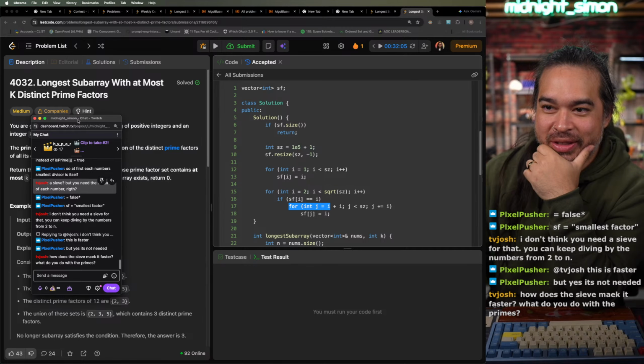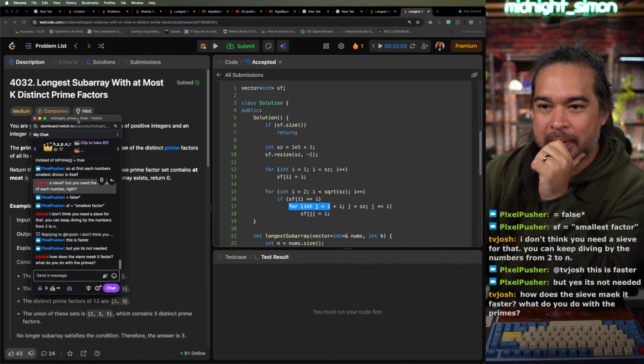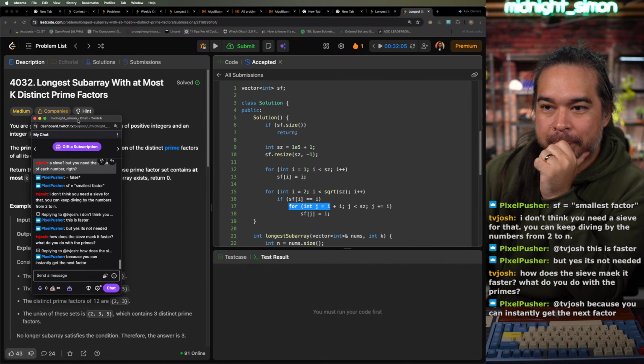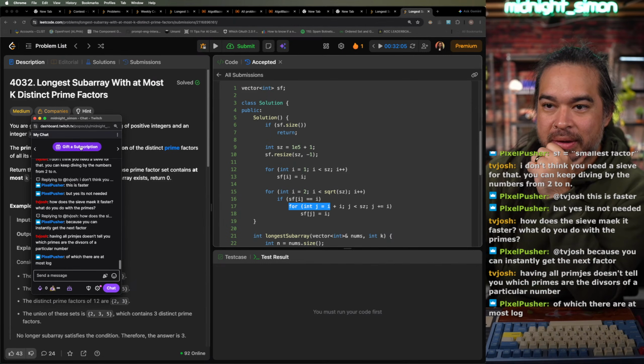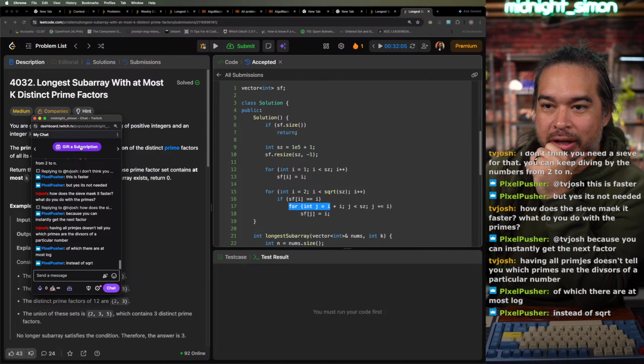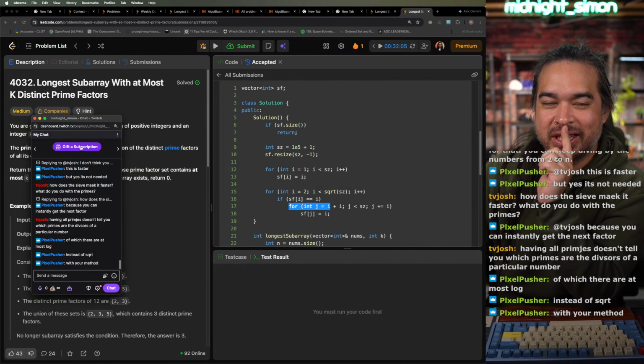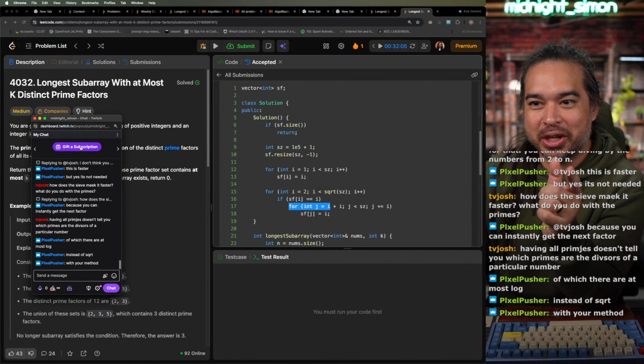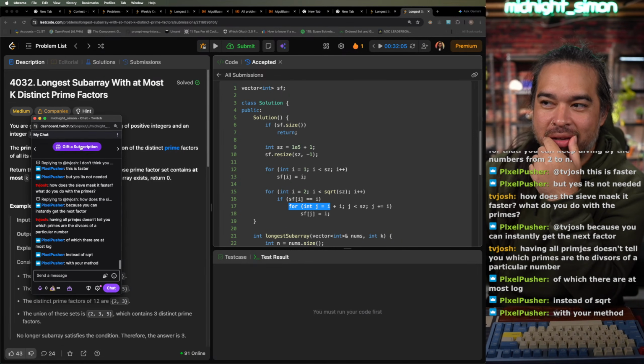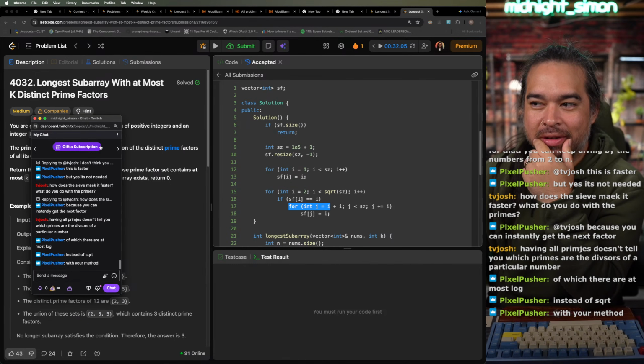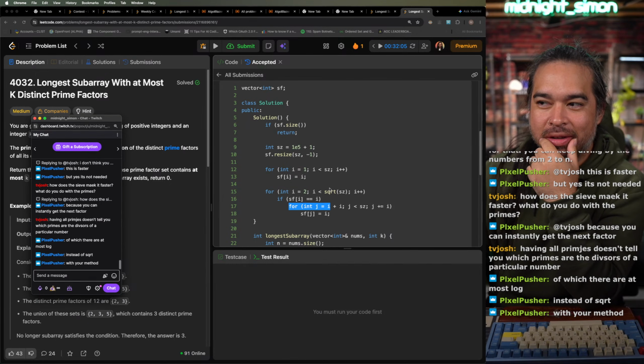Wait, I don't think you need a sieve for that. You can keep dividing by the numbers from 2 to n. How does sieve make it faster? What do you do with the primes? Hey, that's a good question, TV Josh. Pop quiz, everybody. What is the time complexity of making the sieve? I don't even know, man.